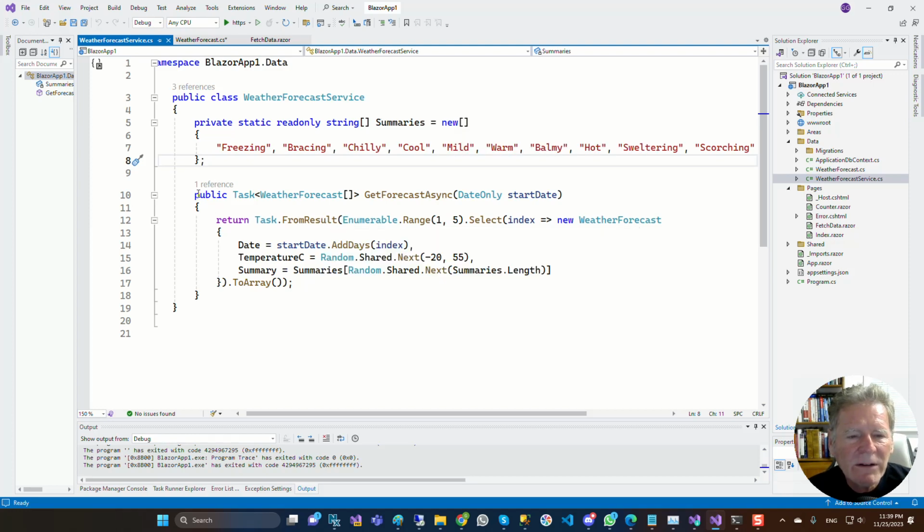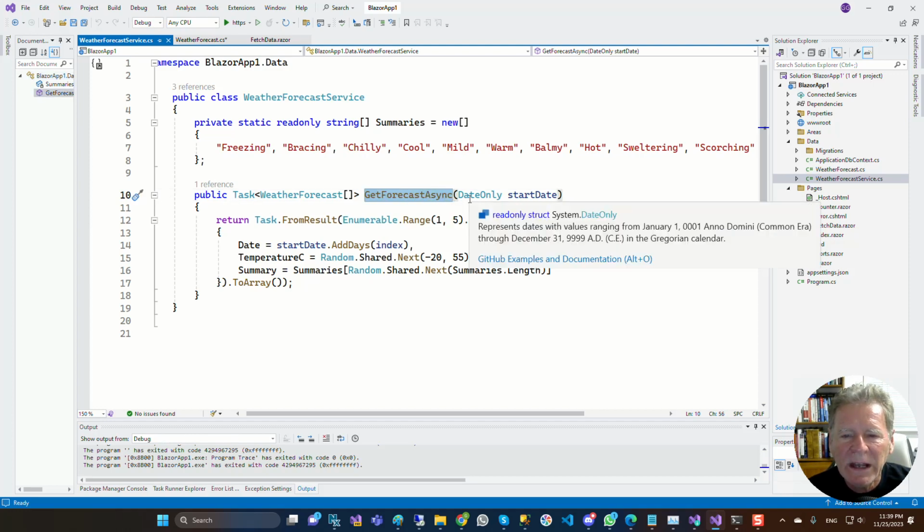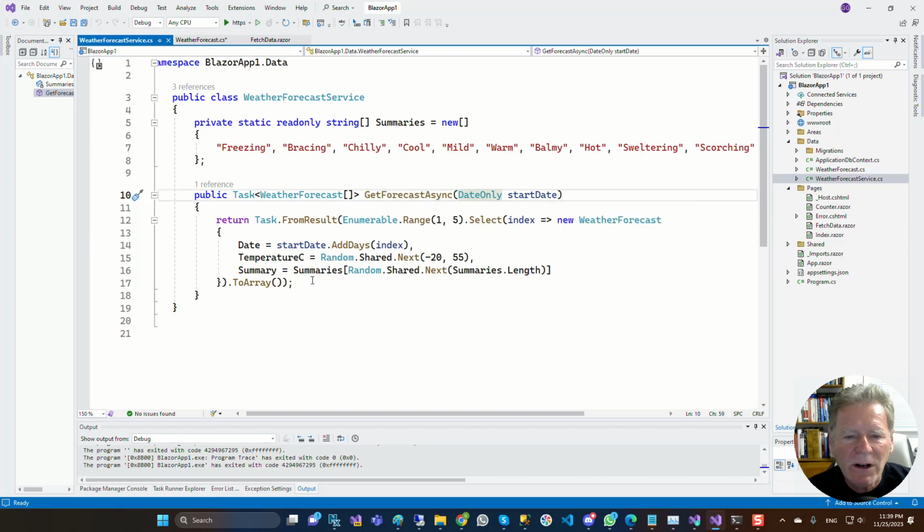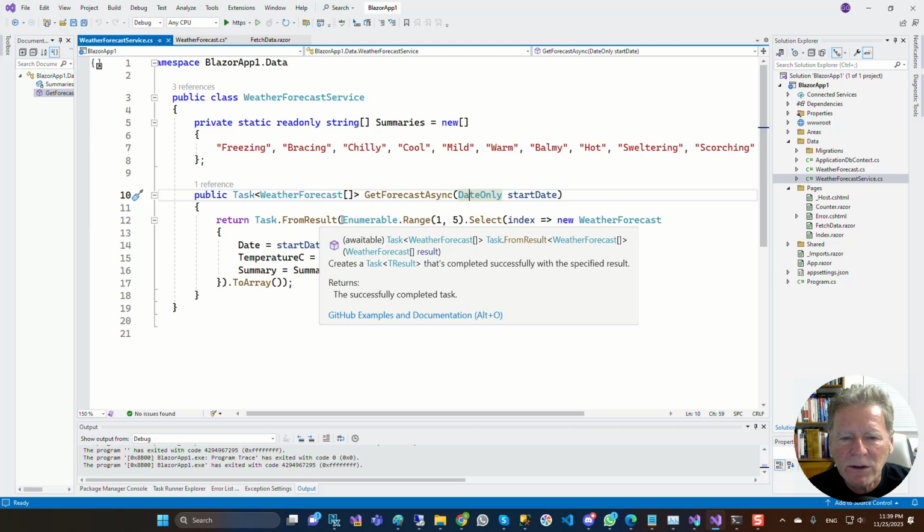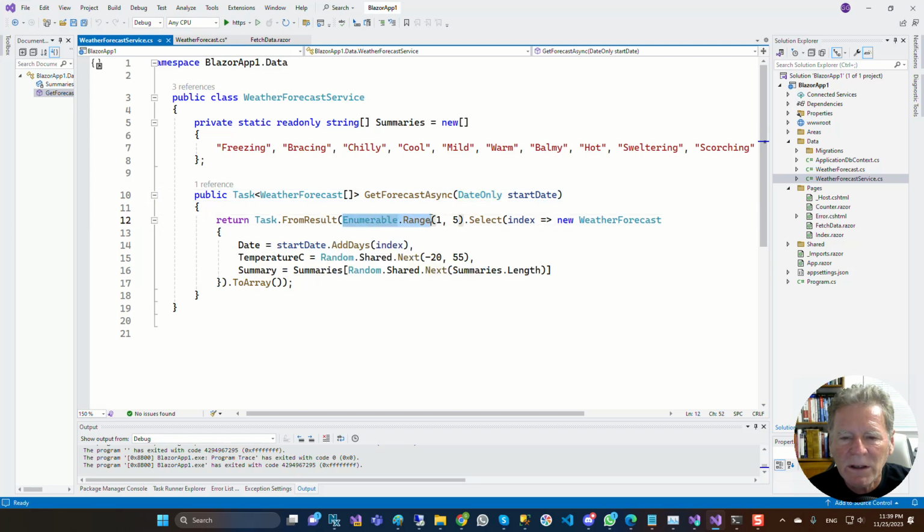All right, and now down here we have a method called getForecastAsync, and we're going to pass it a date, and that's the start date, and then it's going to go in and do some fancy creating of dummy data and save it to an array, and then return that and display it on the screen, right?